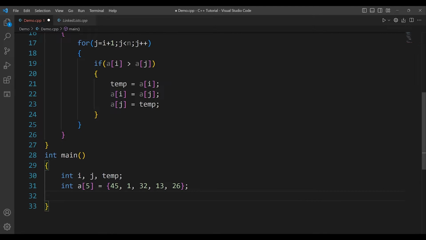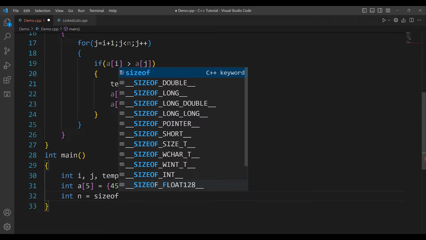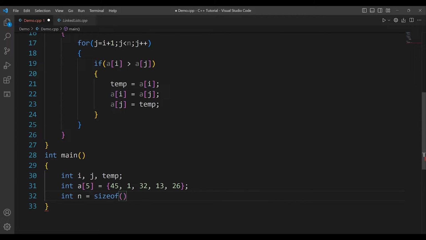Okay, so we have taken an array. Now we are going to calculate the size of the array, right? So in C++ or C programming, we use sizeof, right? But the thing with sizeof is that we can't directly use sizeof and pass the array like this, because this is going to give the size in bytes. The sizeof operator will give you the size of the element.